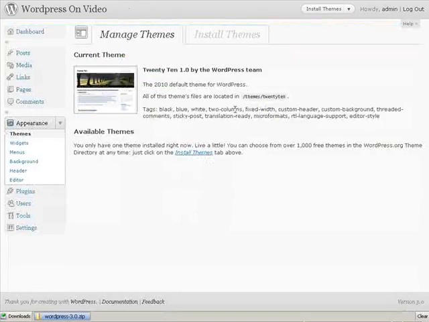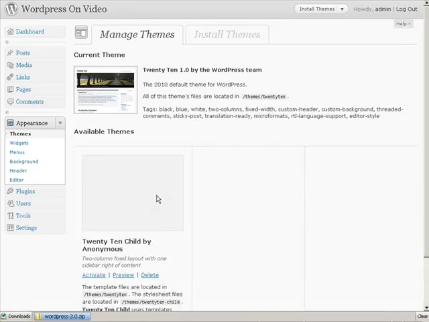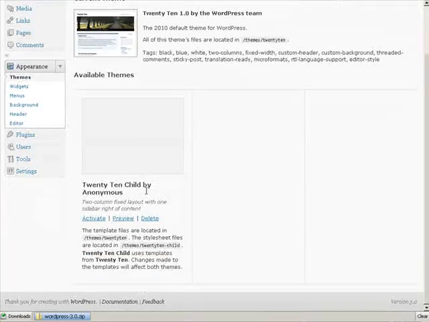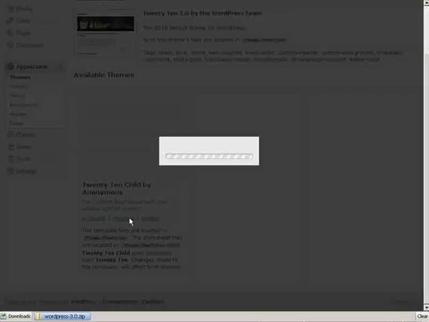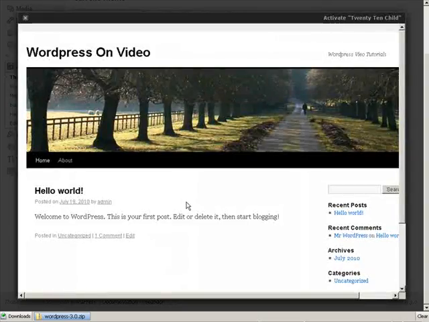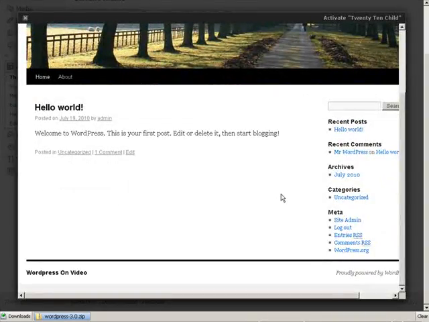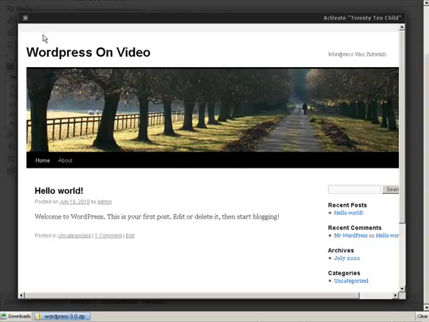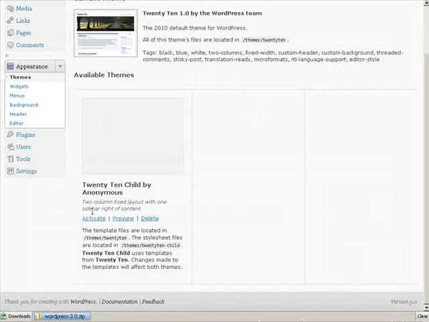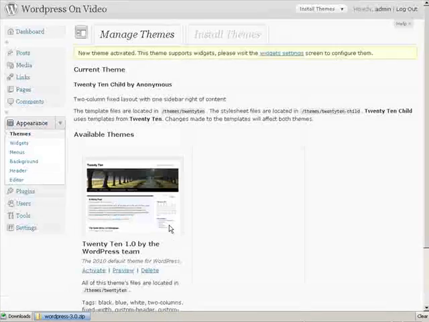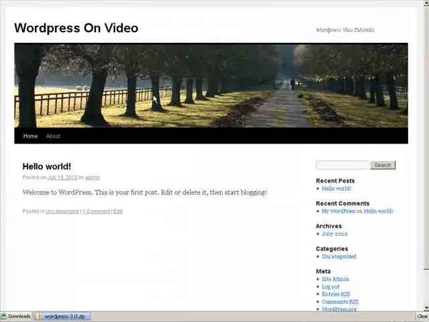Okay, now if we go back here, let's refresh. Down here we have 2010 child. Let's do a preview. Okay, you notice that it looks the same. So let's activate it. And now when we go to our site, there it is.